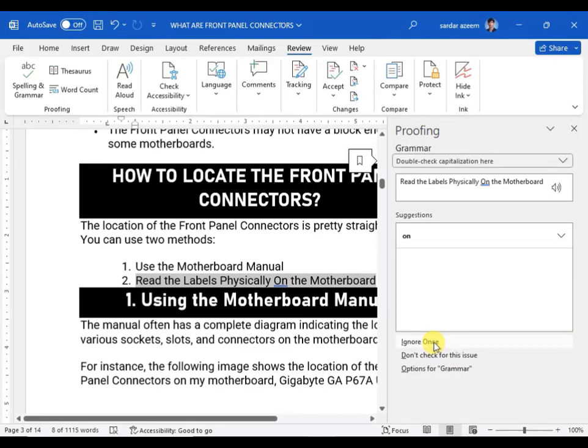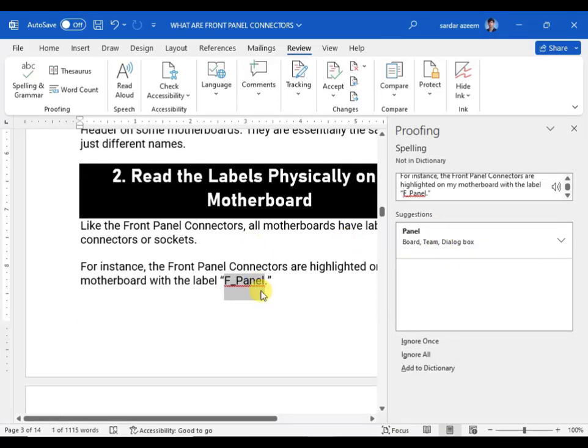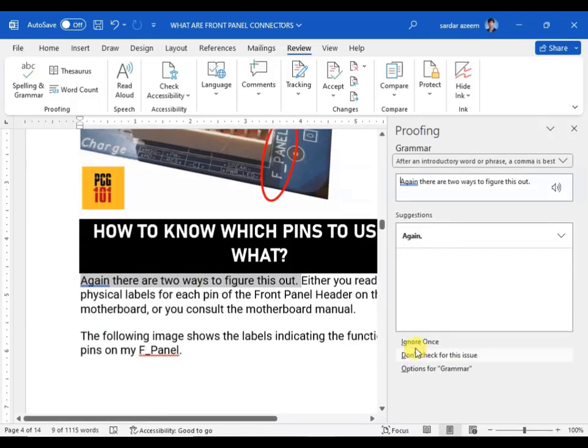I'm going to ignore it because this is short for F panel. Now it says I typed "On" in capital. It says you should write it in small. In a similar way, it is giving me the mistake of "in" again. It says I should write "again," with a comma. I should write "again," this way.